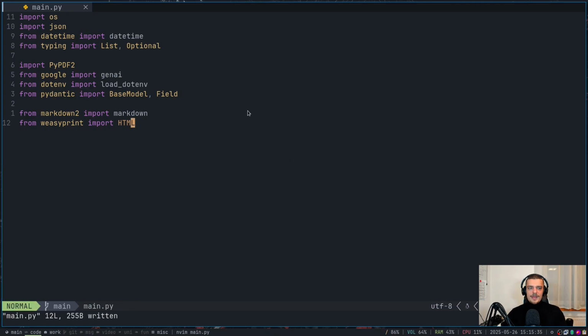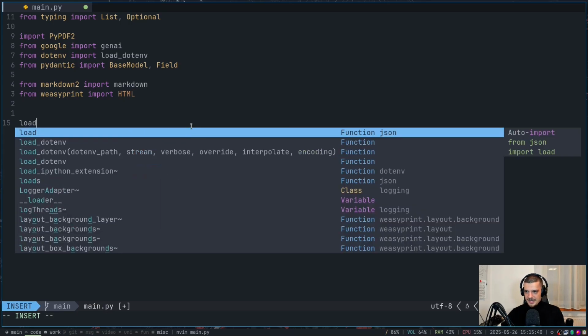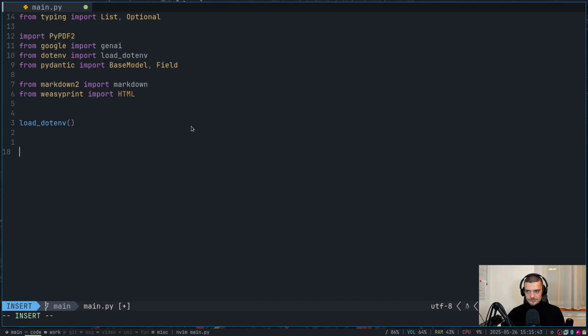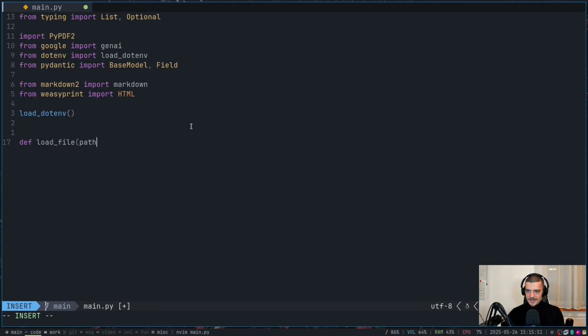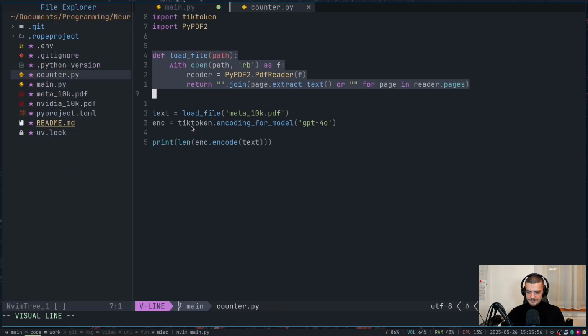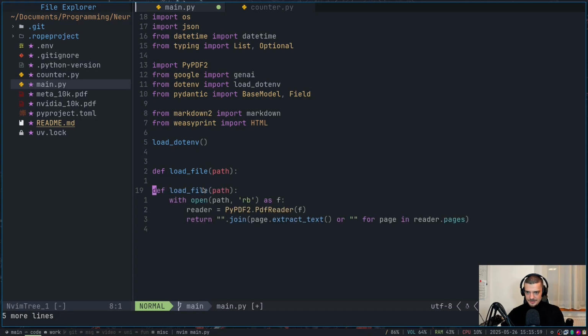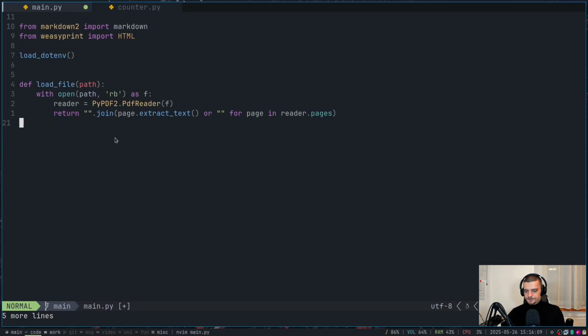Easy. So the whole magic is going to happen in our data model. We first of all need to load the API key, so load_dotenv is going to do the magic. And then we're also going to add, as we had it before, load file given a path. Actually, I'm not going to write this again, we're just going to copy paste this into this file. There you go. So the same as before: load file, path, open path, read bytes, create reader, extract every page, and join it. And now we define our model.